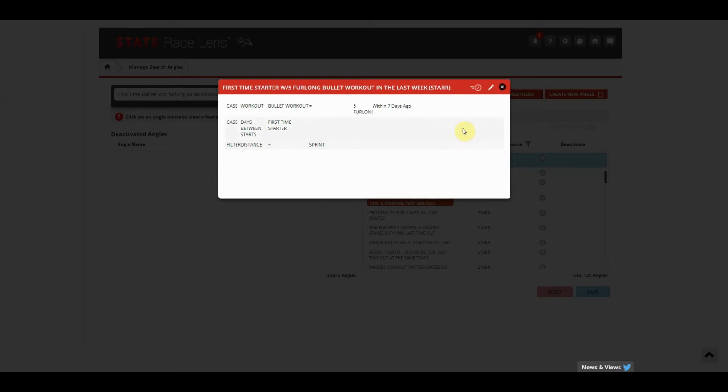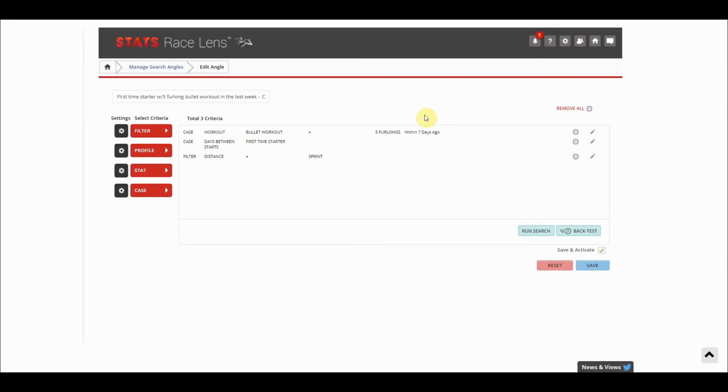we see the angle criteria. And if I click the edit pencil in the top right corner, I can edit all those specific criteria. So we'll go from bottom to top here. First thing I see is the sprint distance. That doesn't make much of a difference to me. So I'm gonna eliminate that piece of criteria.